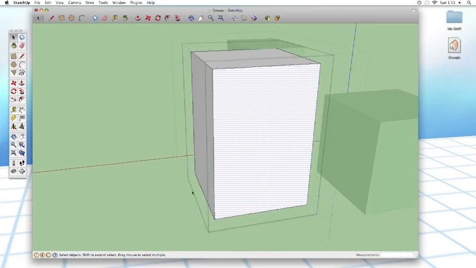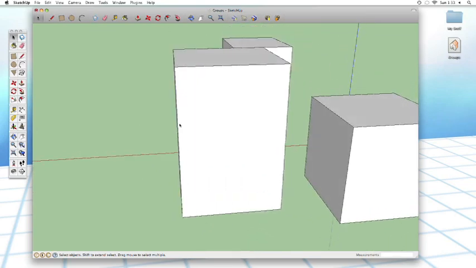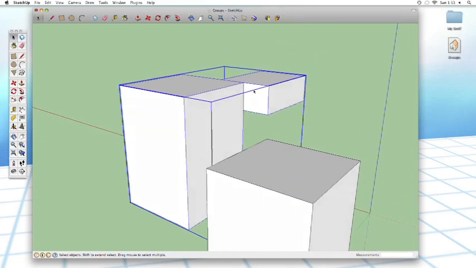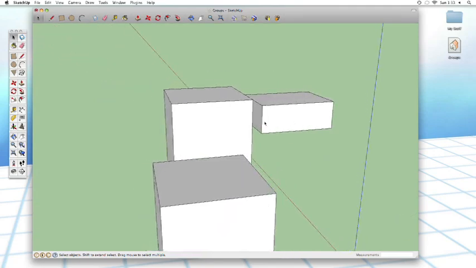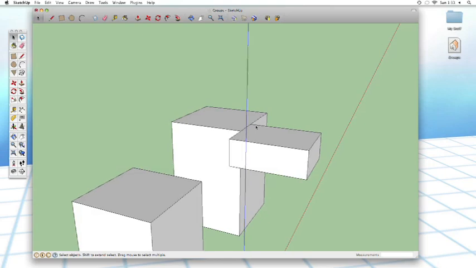Make your changes. Click elsewhere to get out of it. And now everything is its own individual element. I can make any changes I want, and it's very simple to move them around wherever I want without them having to stick to everything else.